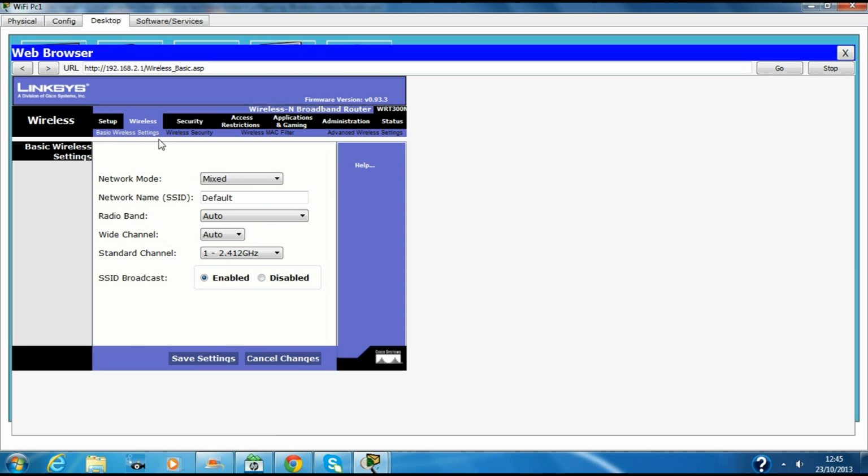Now we are in basic wireless settings. So let's say you want to change it from 11g, 11b or 11n depending upon your preferences. Let's stick to mixed default. So here we want to change from default to something else, because we don't want anybody to come and directly access our network. If it stays default and the administration password to log into the router would be admin and admin, anybody can hack into our network, so we don't want that.